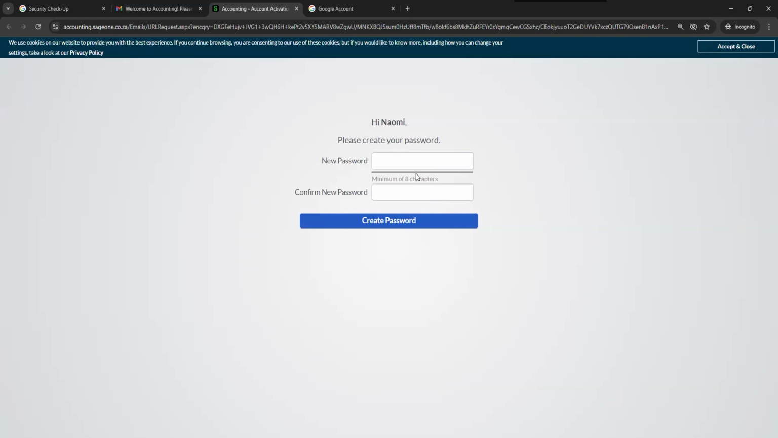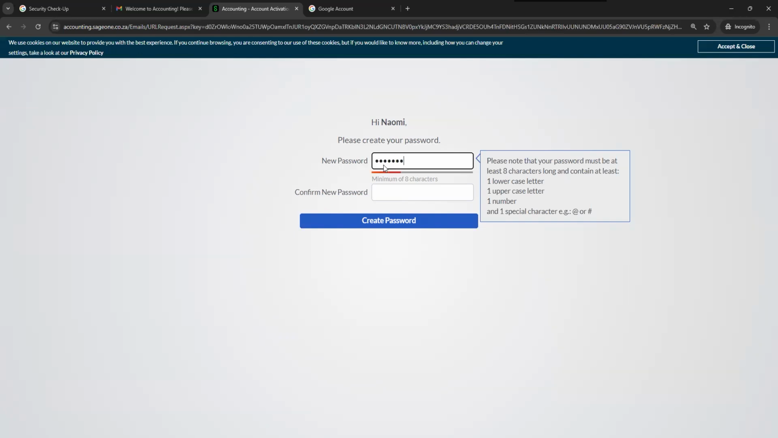All right. So I'll just create a password. I'm trying to make it easy. They actually tell you how the password should be. Please note that your password must be at least 8 characters long and contain at least 1 lowercase letter and 1 uppercase letter and 1 number and 1 special character. Oh my goodness. We'll see. Let's see. I have my uppercase and lowercase. I have my special character.